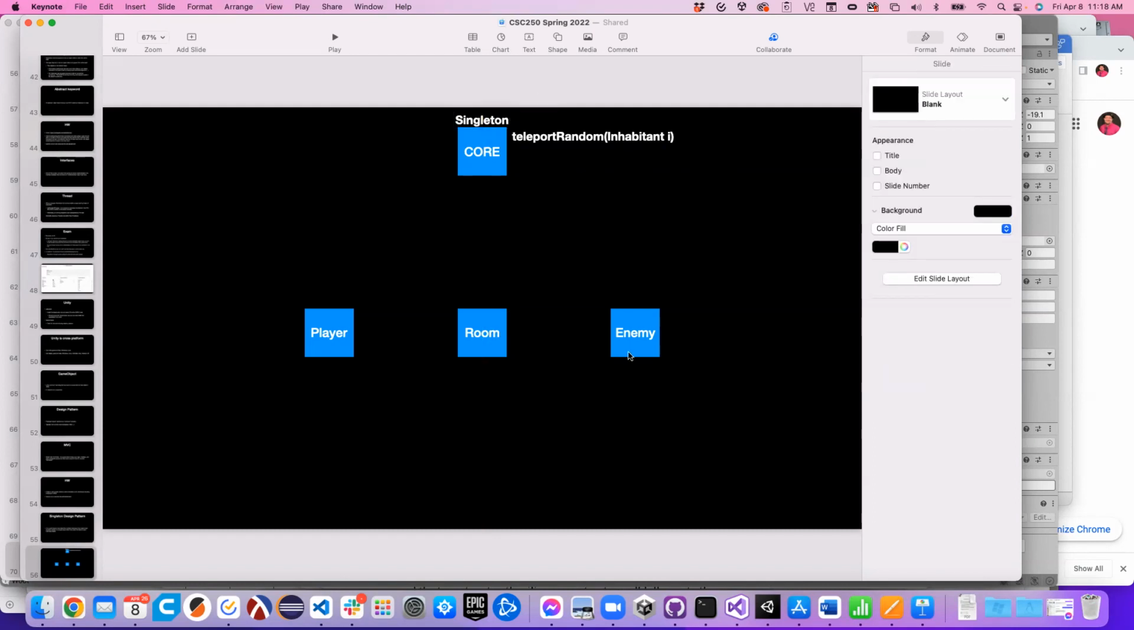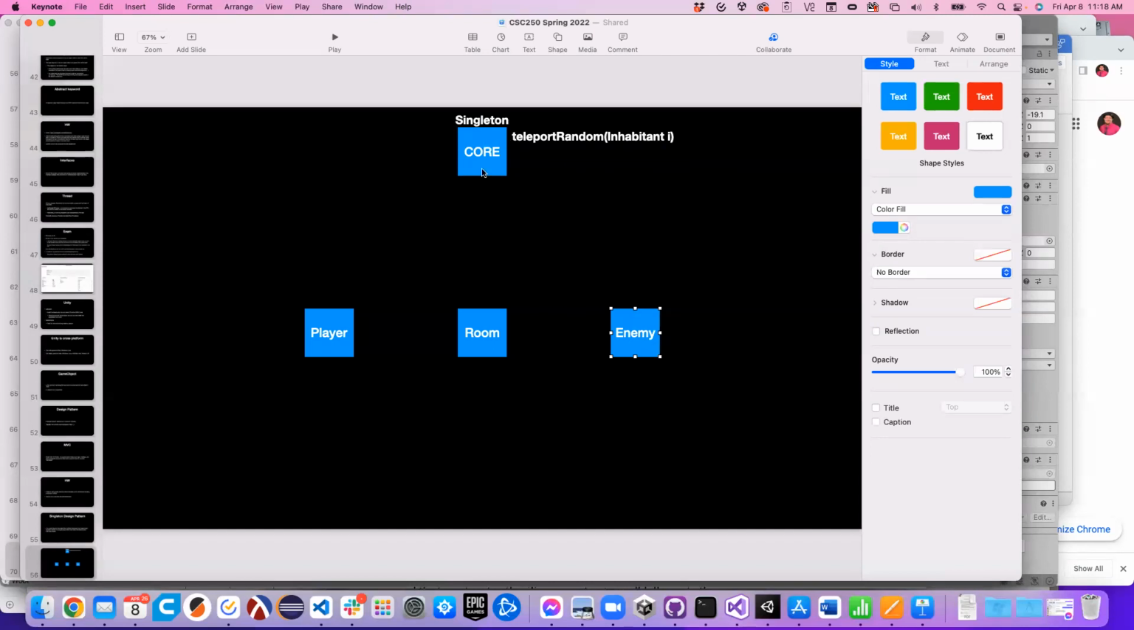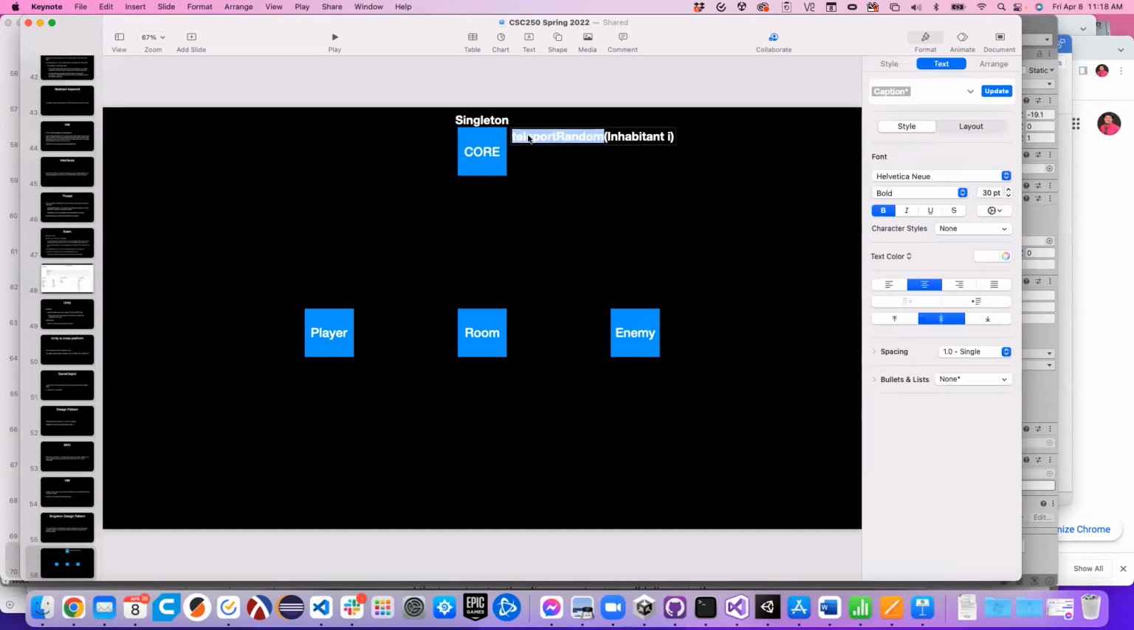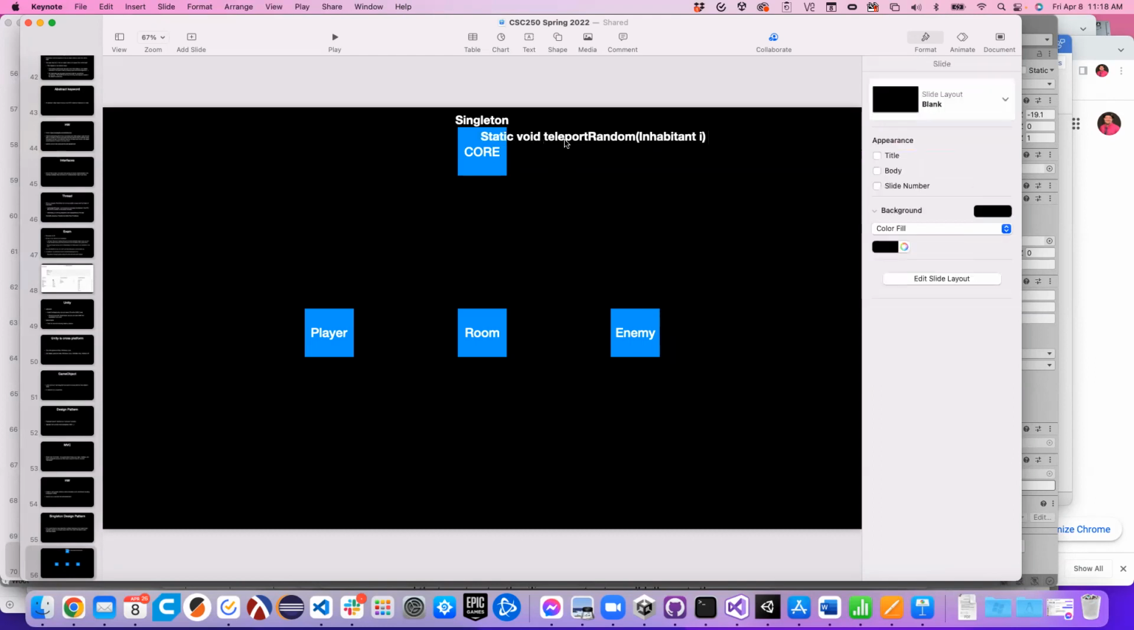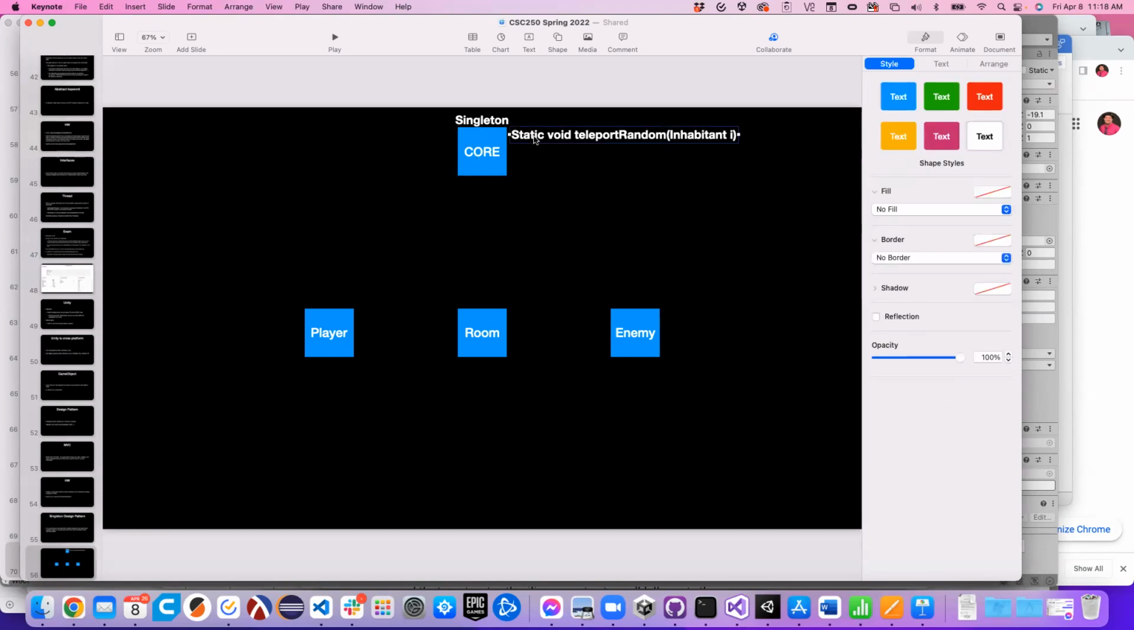So now what we can do is the enemy, he always has access to this singleton. The reason for that is a high majority of the things in here are going to be static. So the singleton is going to be filled up with a whole bunch of static things for the most part. So now the enemy can just say core dot teleport random, pass himself in, and this guy who knows about the entire map can now pluck him out of the room he's currently in and place him into another room that he knows about somewhere on the map.